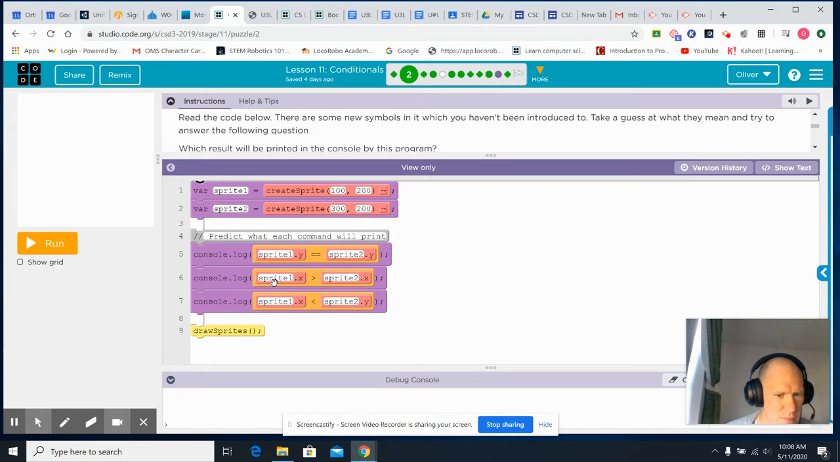This one, sprite 1x is greater than sprite 2x. Sprite 1x is 100. Sprite 2x is 300. So that one's going to be false. So we have true here, false here because sprite 1x is less than. And remember, we're just evaluating true or false.